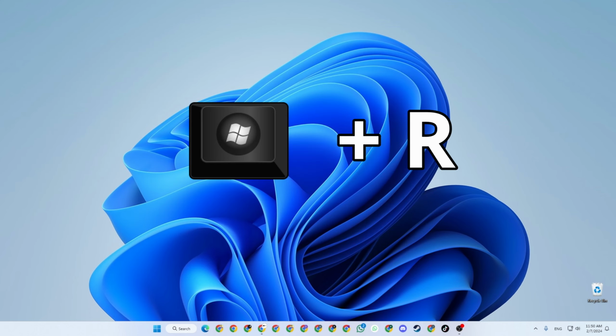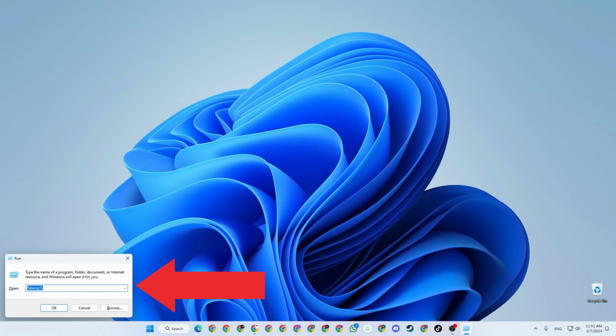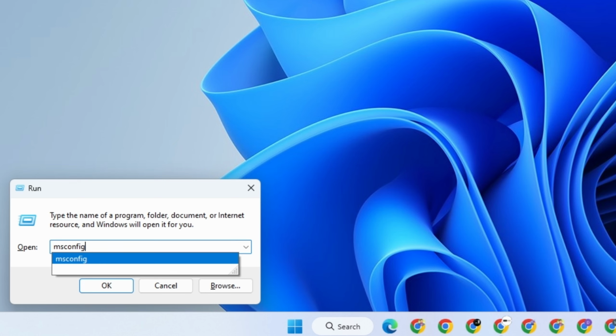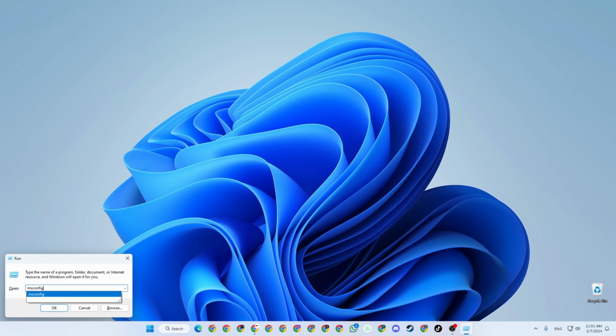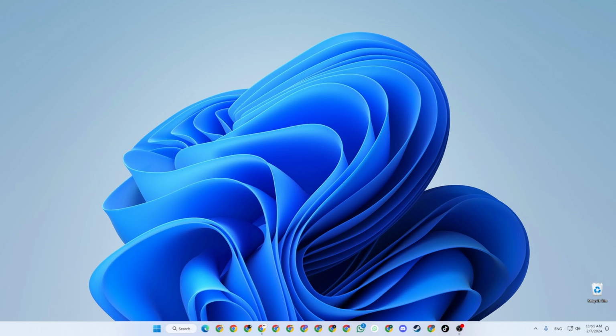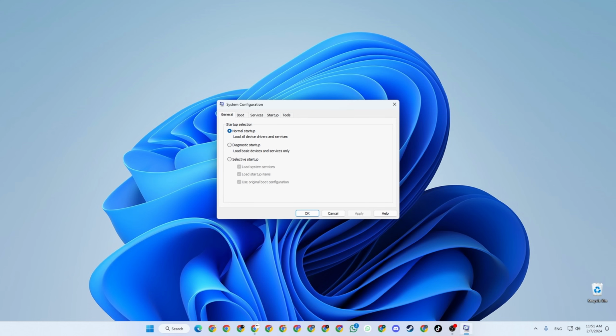To fix that, just press your Windows key plus R and type msconfig, and here is the msconfig. I will put this command in the description down below. Just hit OK. It will open this System Configuration menu. Don't worry, I will not tell you anything that can break your system, so you can follow these instructions.